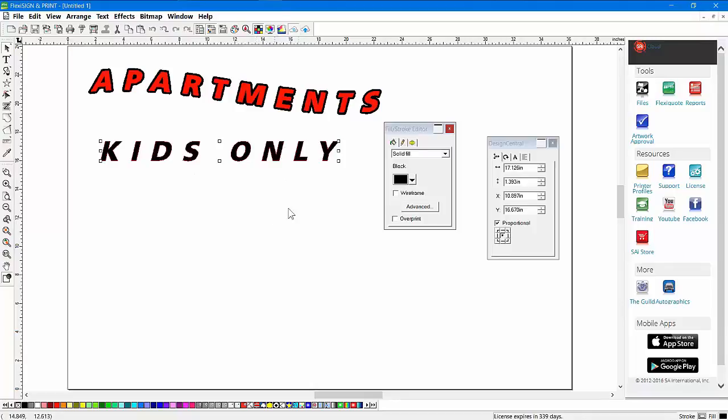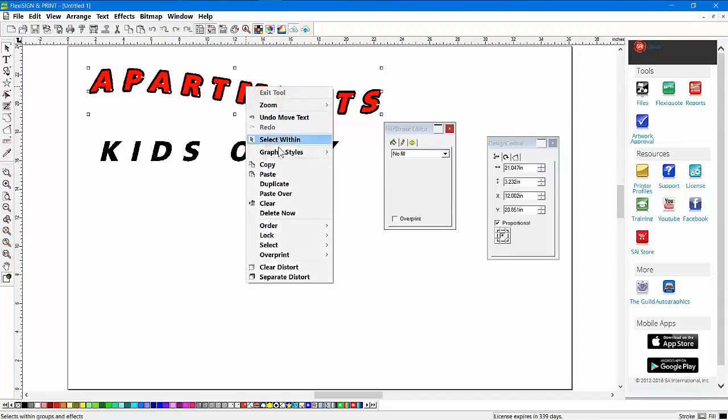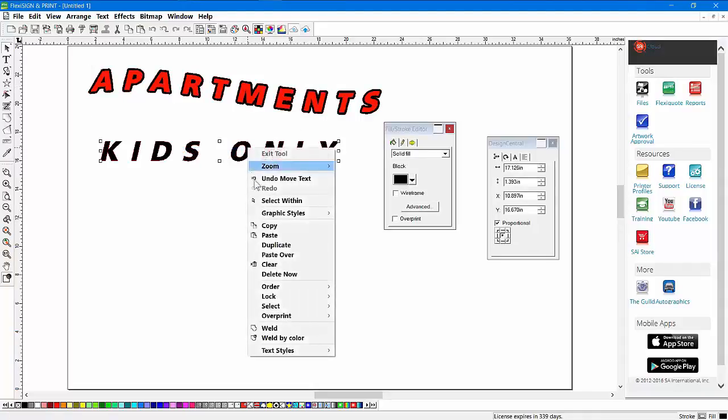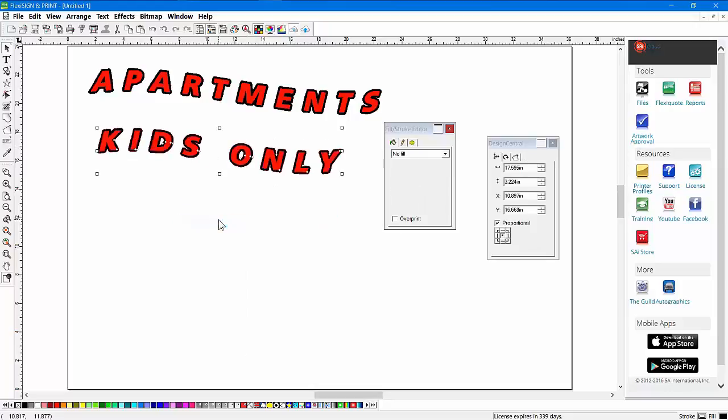Now, I could have done it all at the same time naturally, but here's a really cool feature. Again, select the text up here at the top with all the effects on it, right click, and graphic styles. Any effect, any color, any effect that you've got, you can copy, paste it, save it, and apply it. Really, really nice tool. Let's copy that style, go down to Kids, right-click, and paste it right on. Exactly the same as apartments.